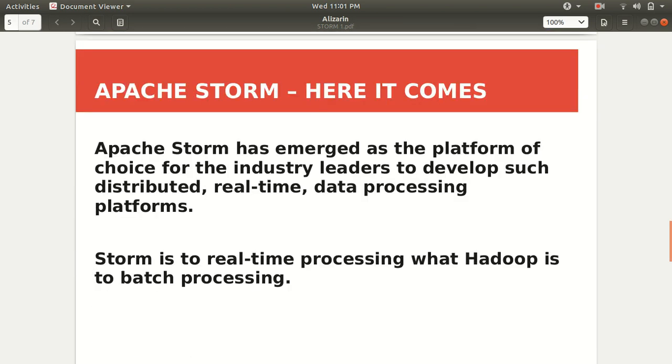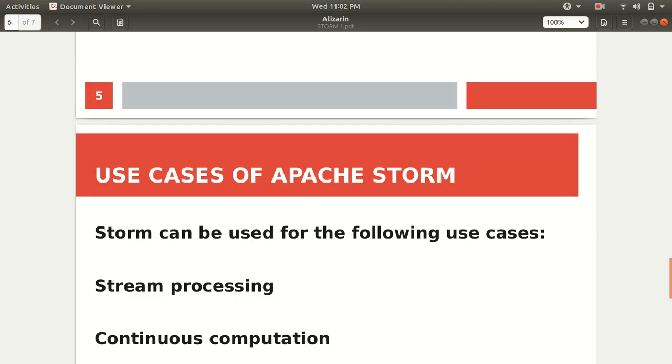So Apache Storm, as I've already said, is an open source framework from the Apache Foundation. It is one of the popular choices for industry leaders if they want to develop applications which are real time, distributed, and do data processing, right? So it is to real-time processing what Hadoop is to batch processing. If you have a batch processing requirement, go with Hadoop. Otherwise, go with Storm if you're looking for real-time processing, right?